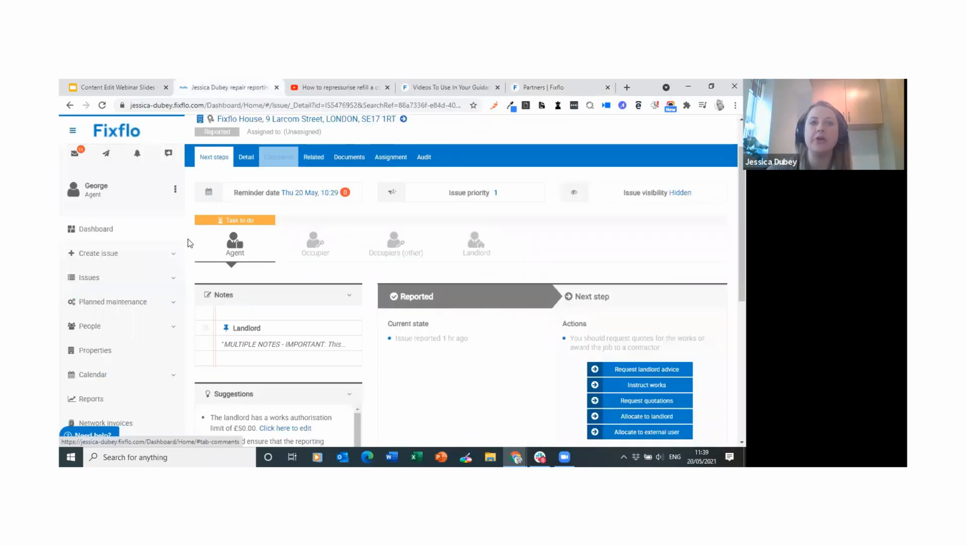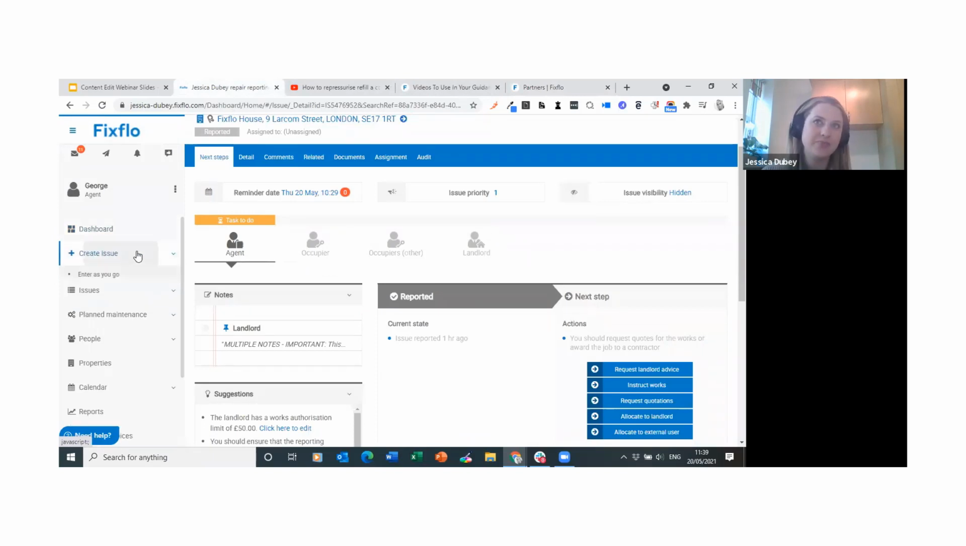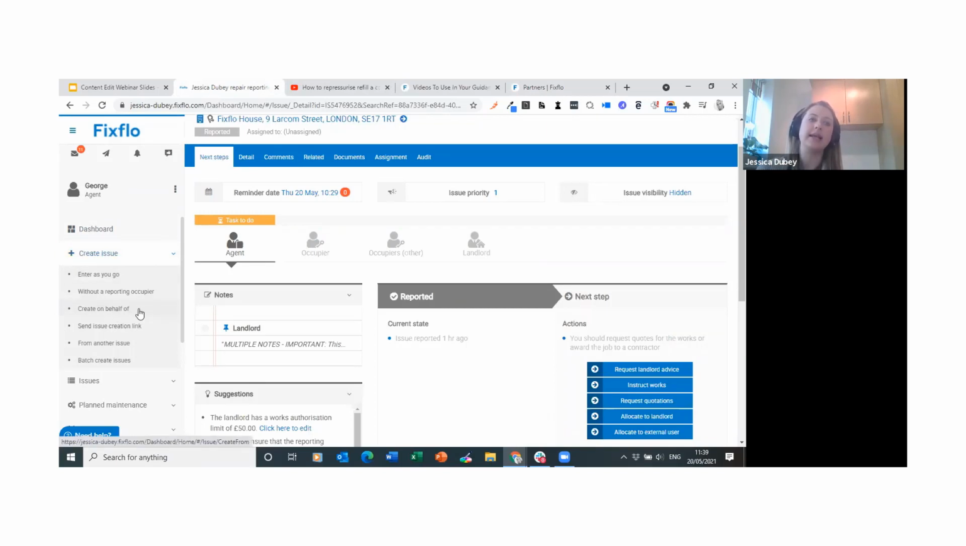To do this on Fixflo, you'd use your left-hand menu sidebar and you literally click here on Create Issue. If it's following an inspection, you can click here to Create on behalf of, where you would actually do this on behalf of the occupier themselves, so they are attached. Or you could do it without a reporting occupier as well. So that'd be for maybe a vacant property, or if you didn't want the occupier to know about this.